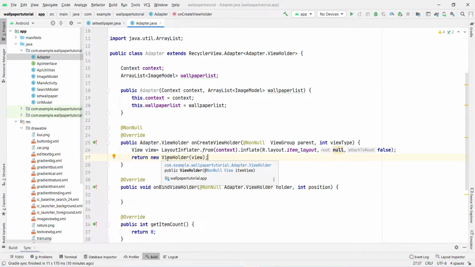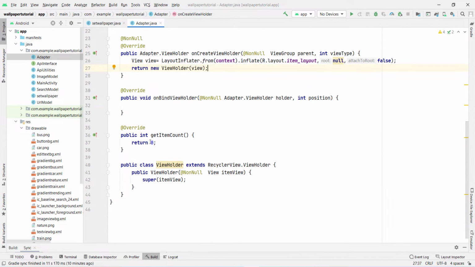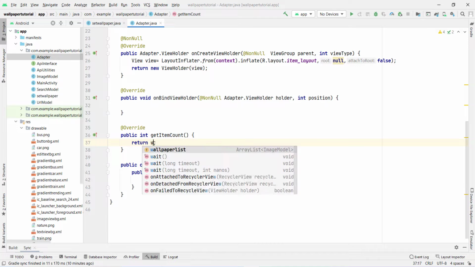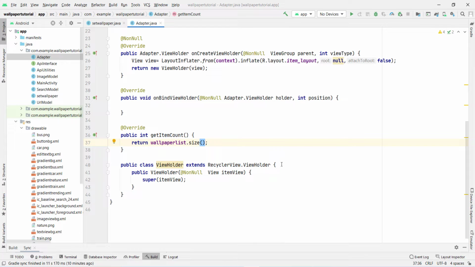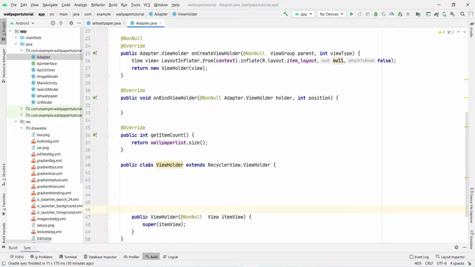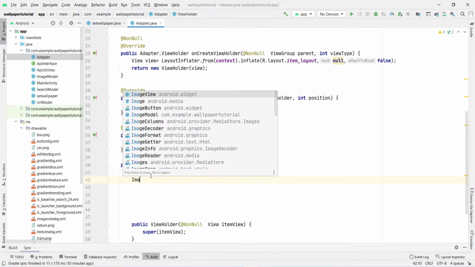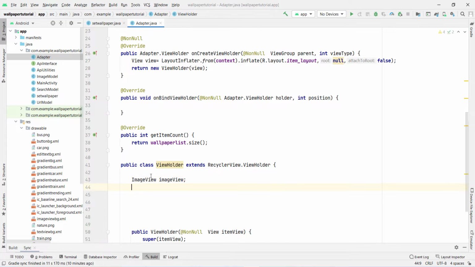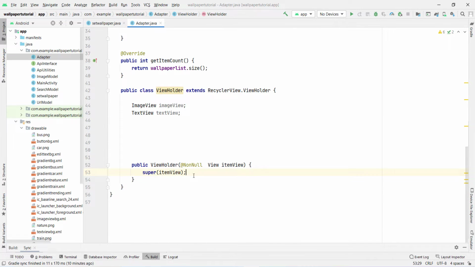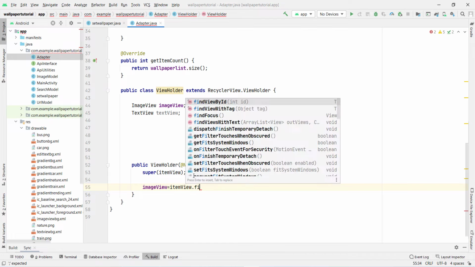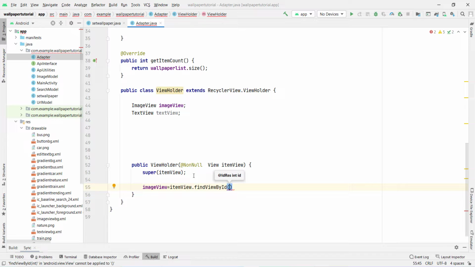So this is fine. Now after this we have onBindViewHolder where we have to set all data. But before doing onBindViewHolder, we have to come here to getItemCount and type here wallpaperList dot size. Then we have variables inside our item layout, so it is better to declare variables first. First variable is ImageView, so type here ImageView, give the variable name imageView. Then a TextView, so this is fine. Now assign the XML ID of this in Java IDs. So imageView equals itemView dot findViewById and R dot id dot image.